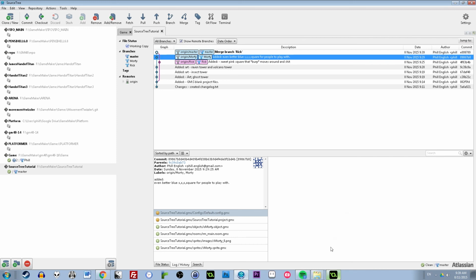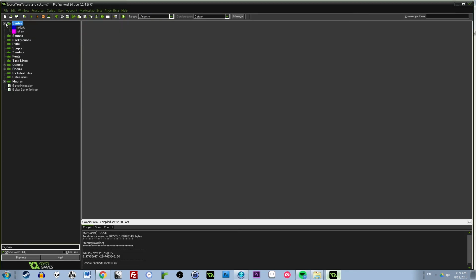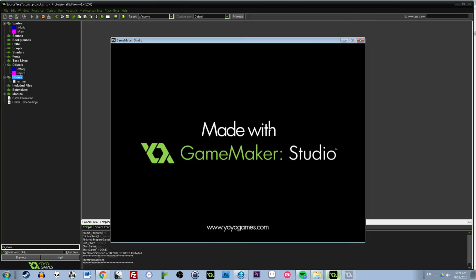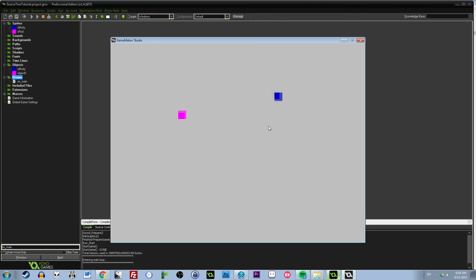So now, if we go into GameMaker, we will see that we have, like magic, both the sprites, both the objects, and the room, which has both objects in it as well, running around like crazy. Ta-da!